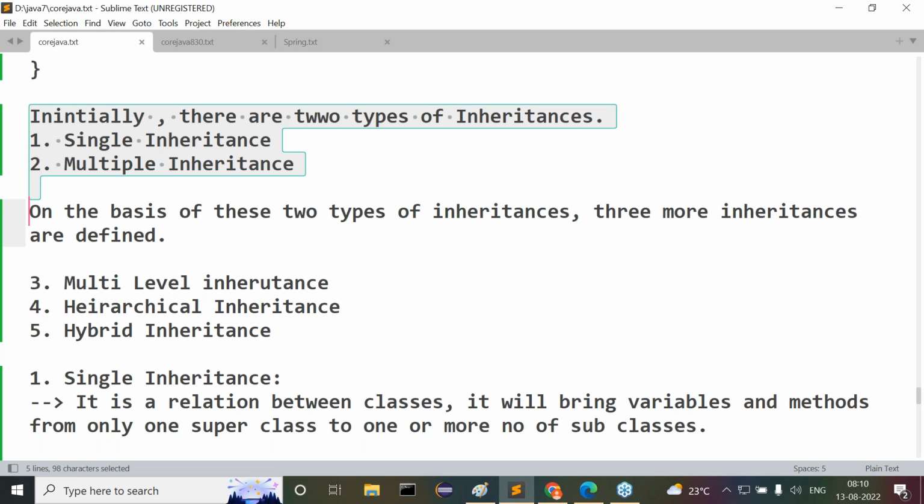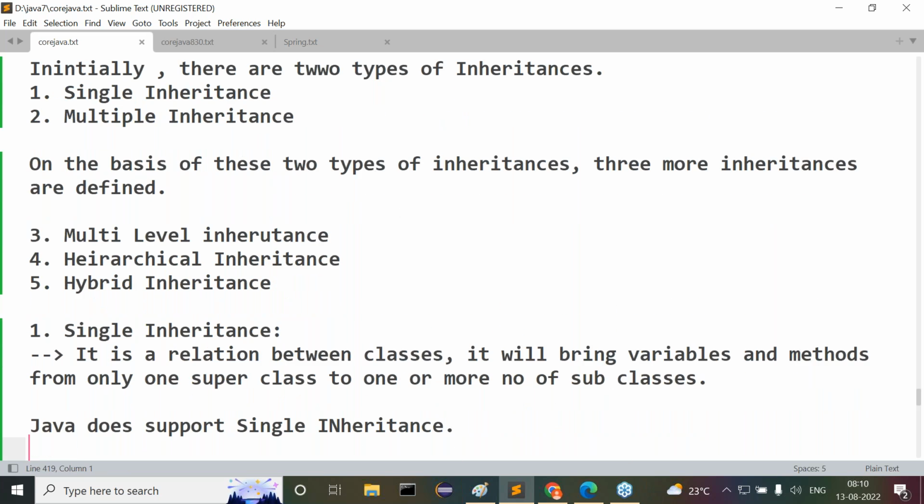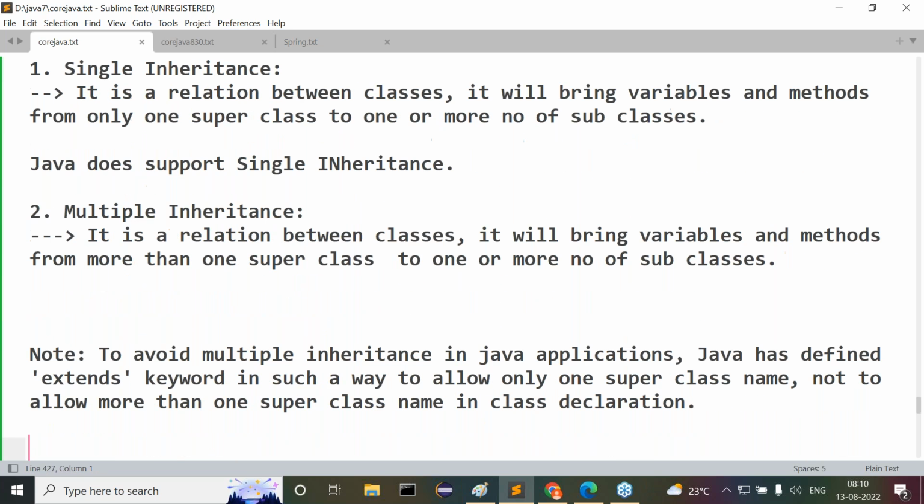But I know I required only these two concepts here. Then immediately I gave the definition for single inheritance. Tell me guys, all of you now tell me, what is a single inheritance actually?